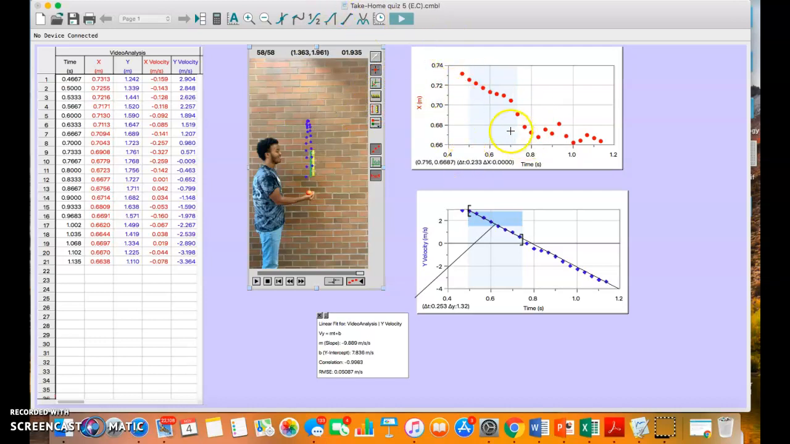So for my tables, for my graphs, I have a position versus time graph, which will tell me where exactly the object, which is an apple in this case, would be at any given time.